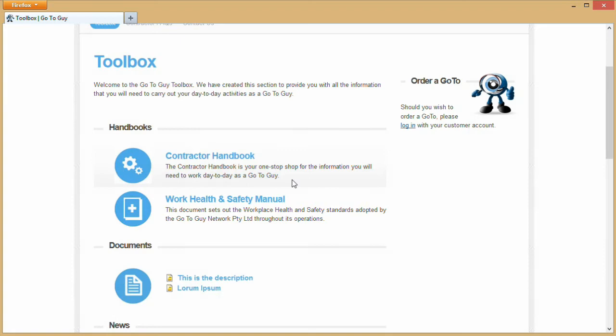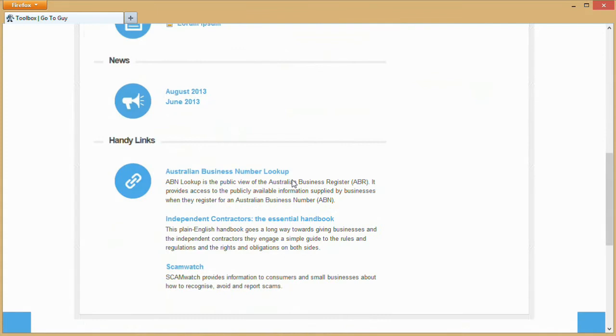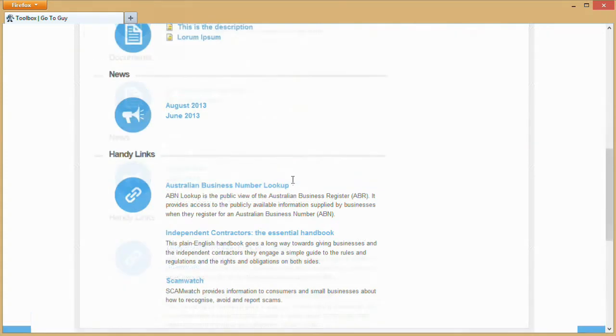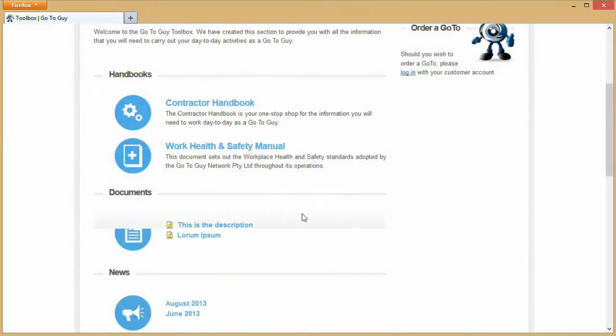We're open to suggestions for this page and what should go in there. So if you have an idea, get back to us at support@gotoguy.com.au or give us a call at 1-800-424-424 and we'll look at putting the information on this page for you. All right, so essentially what will be included in this page are any handbooks. We've got the Contractor Handbook, which is a ready guide for the go-to guys to assist you do your job.